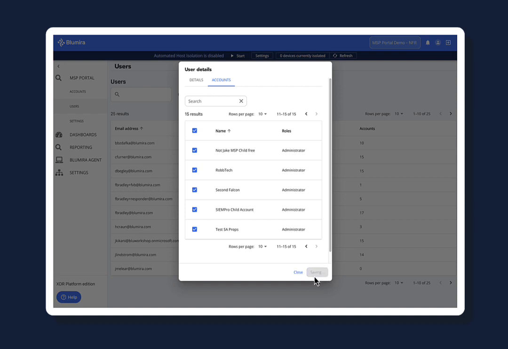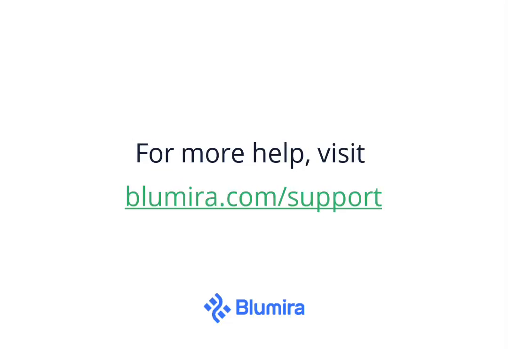For edits like this to an existing user, Blumira does not email a notification, but the user's access is updated immediately.